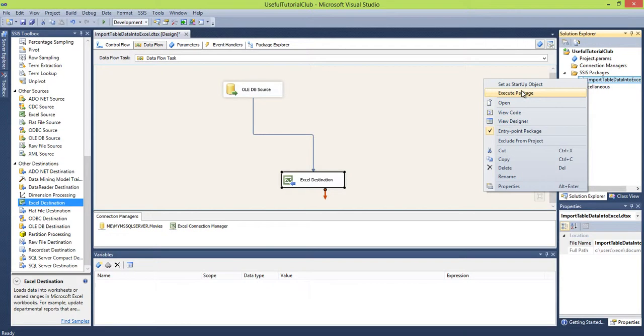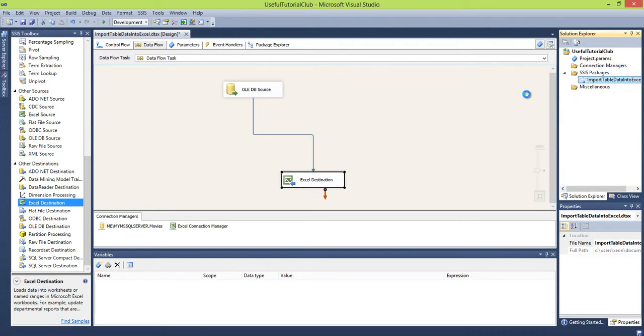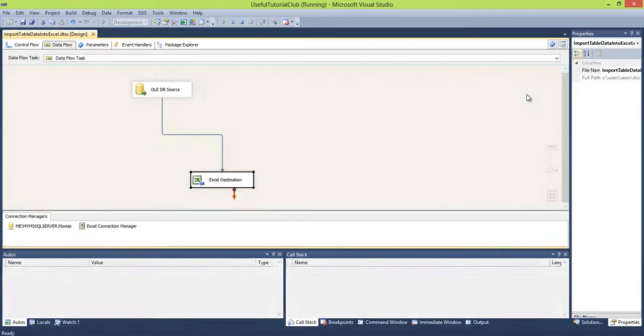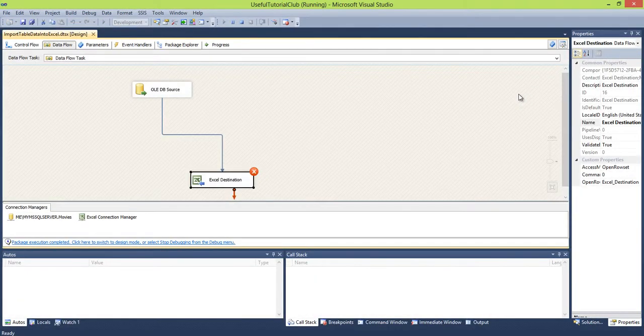Then right click here, and you will see that there is an option like Execute Package. We have to click here to execute the package. Let's see what happened. Yes, actually the program doesn't execute successfully.